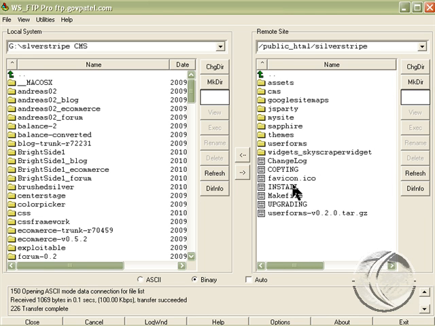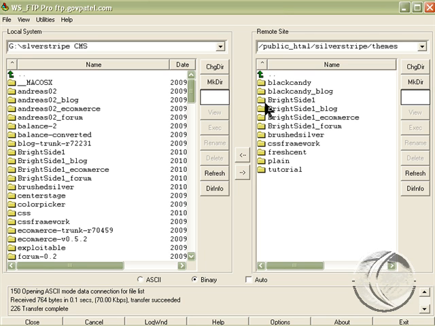And this is my Silverstripe program. Click on themes, and this is where you would upload those folders. If you're going to use the blog, e-commerce or forum, then you can upload them. If you're not going to use them, then you don't need to. The Brightside is the only one that's the main theme. Once it's uploaded, we can close the FTP.